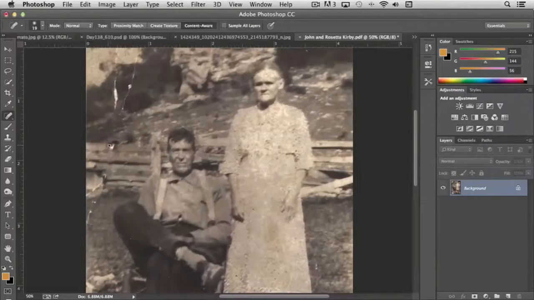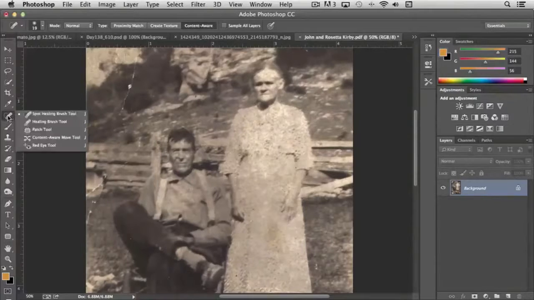And then come back and, yeah, there you go. So I don't know about you, but I think that that's pretty acceptable. And so just with a fairly short amount of time, we can go through this picture and really restore it back to closer its original form just by using the spot healing brush.